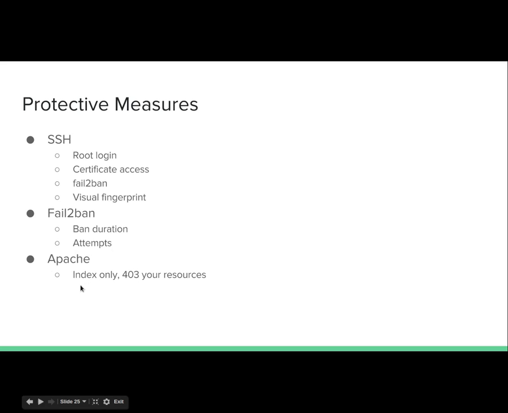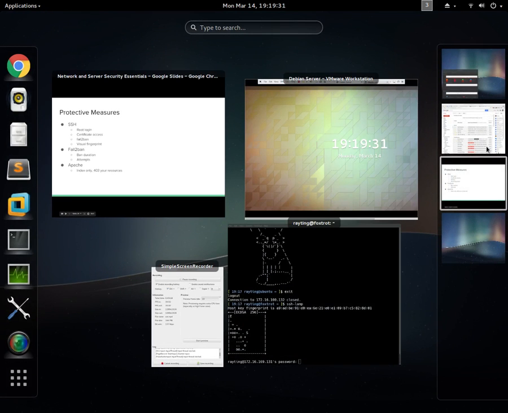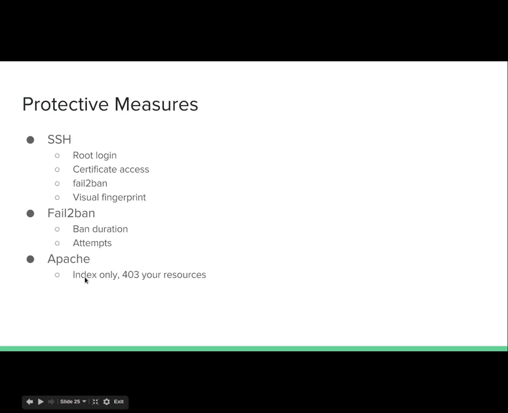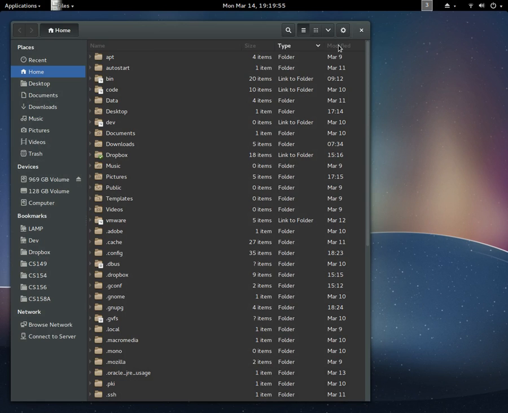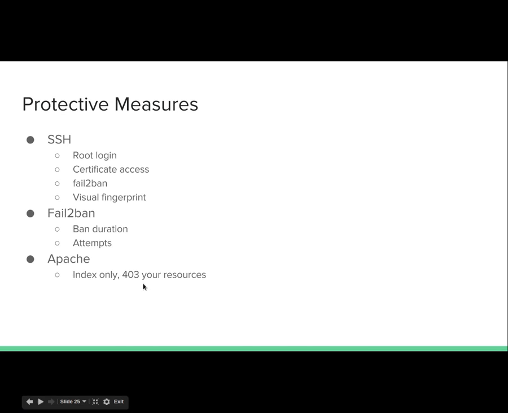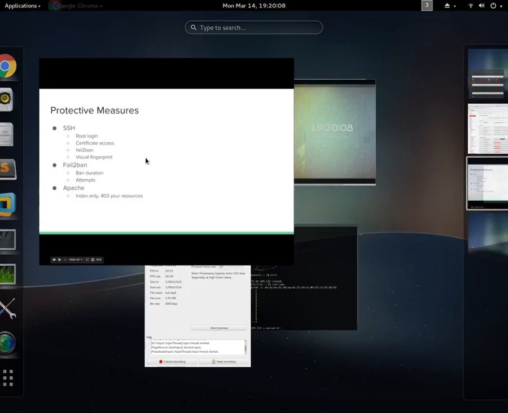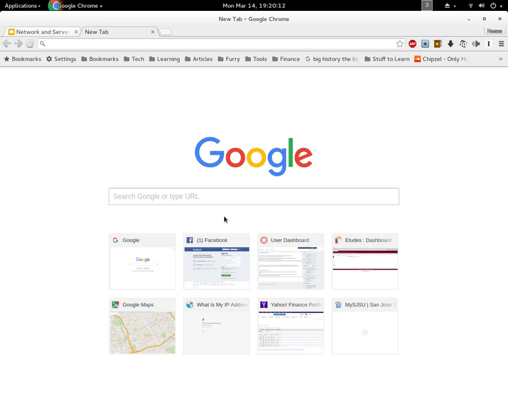Apache, something to note is allowing indexes only and 403 your resources. So basically enabling index only for Apache means that you can't access... I don't have an example off the top of my mind, but sometimes when you access a directory on an Apache server, it lists out the different files, sort of like a file server, and it has links to all the different files. It's like using a file browser, and the problem is it's very revealing. It doesn't necessarily mean someone can hack into your server, but it's very revealing. Sometimes you want it though, but sometimes you don't.